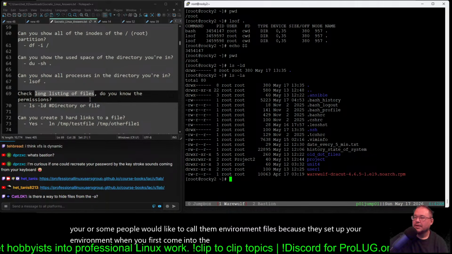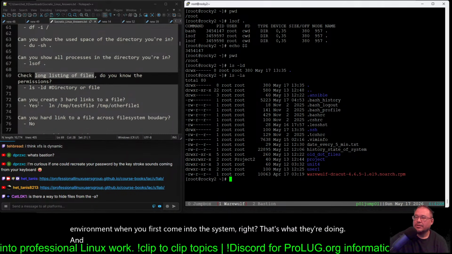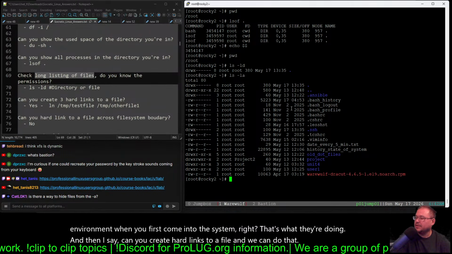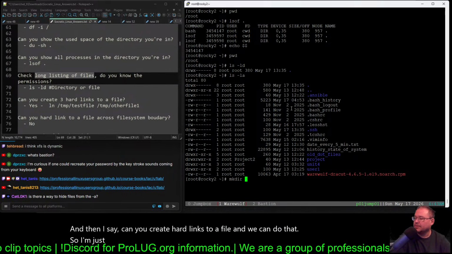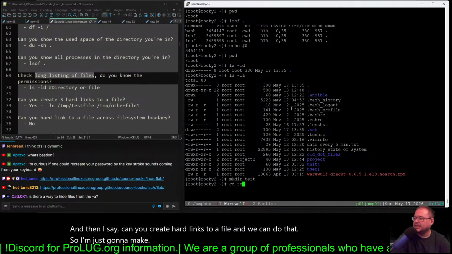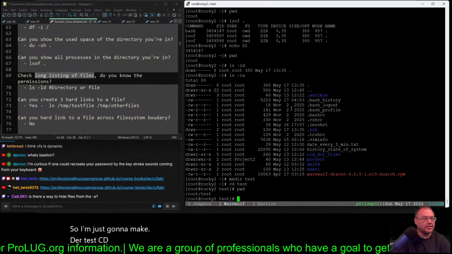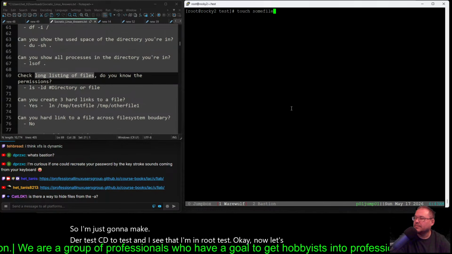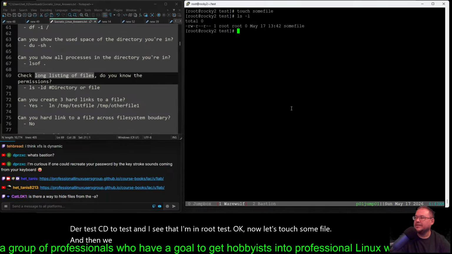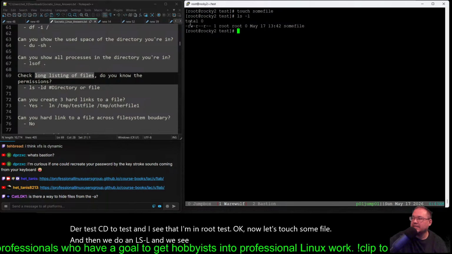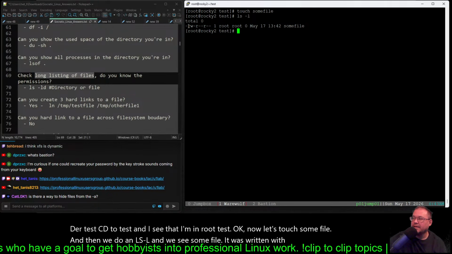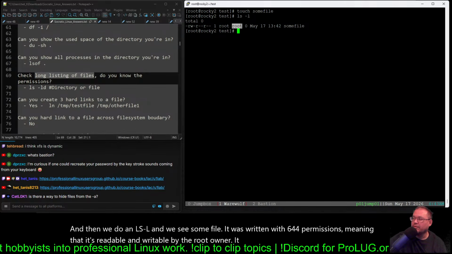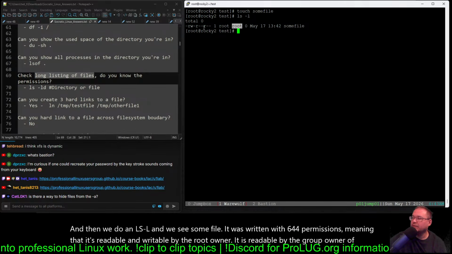That's what they're doing. And then I say, can you create hard links to a file? And yeah, we can do that. So I'm just going to make dir test, cd to test, and I see that I'm in root test. Okay, now let's touch some file, and then we do an ls -l, and we see some file. It was written with 644 permissions, meaning that it's readable and writable by the root owner. It is readable by the group owner of the group root, and then it's readable by everybody else.